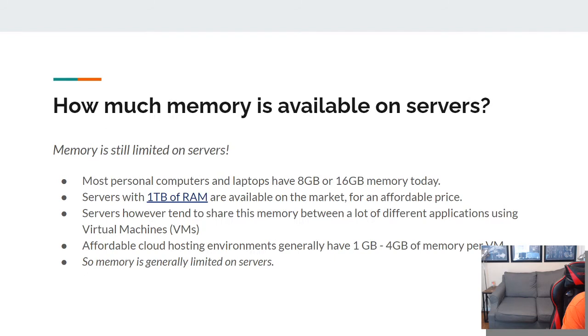Okay. So let's talk about how much memory is available. Memory, as I alluded previously, does matter and is limited on servers. If we're looking at your personal computer or your laptop, even smartphones, a lot of them have 8 gigs and 16 gigabytes. Daniel, you were posting yours, you had 32, right? 8, 16, and 32 are all pretty common right now. Yeah, that's my server.